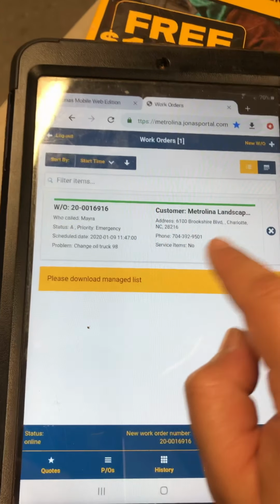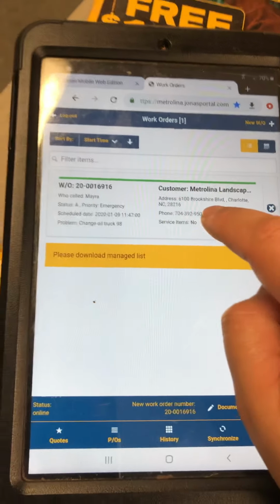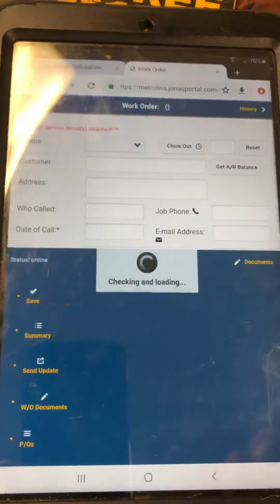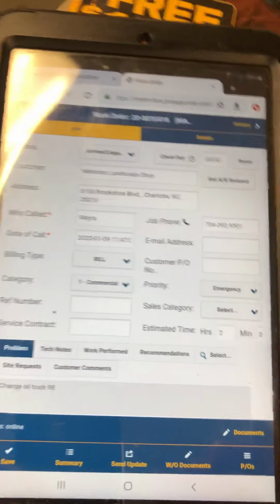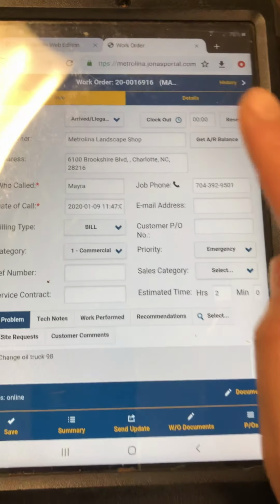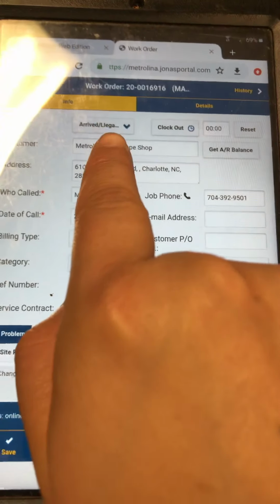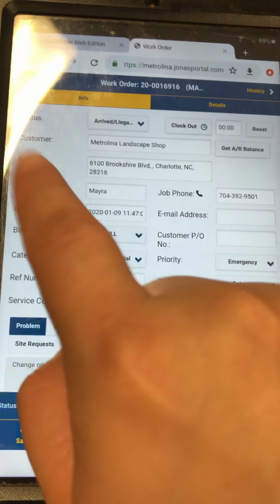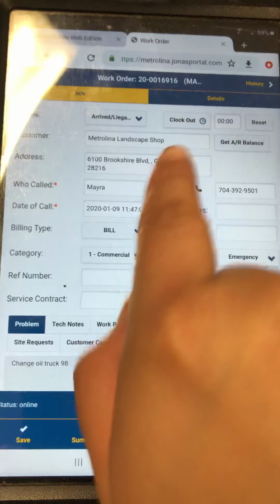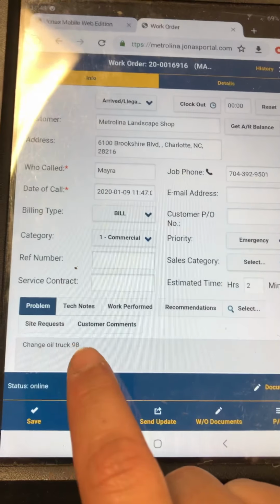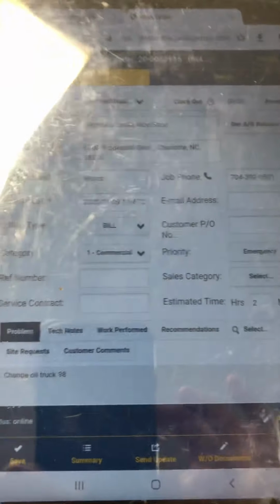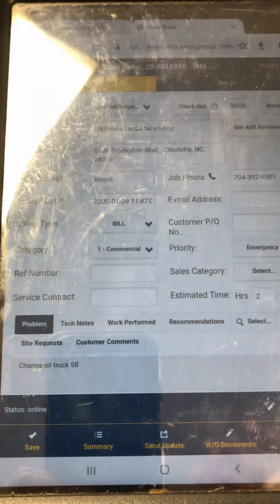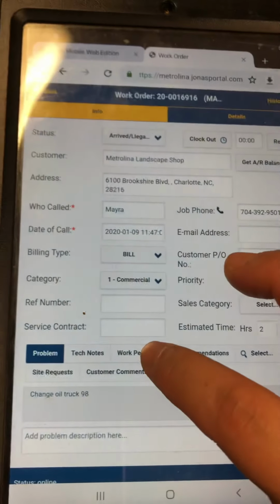Now, in order to go back in there and actually complete the work, you need to select it. And like I said, there's an internal clock or a manual clock, depending on which one you want to use. If the status is already on arrives when you select the work order, that means that the internal clock is running. So let's say that I'll go ahead and change the oil in truck 98. So I do what I have to do.